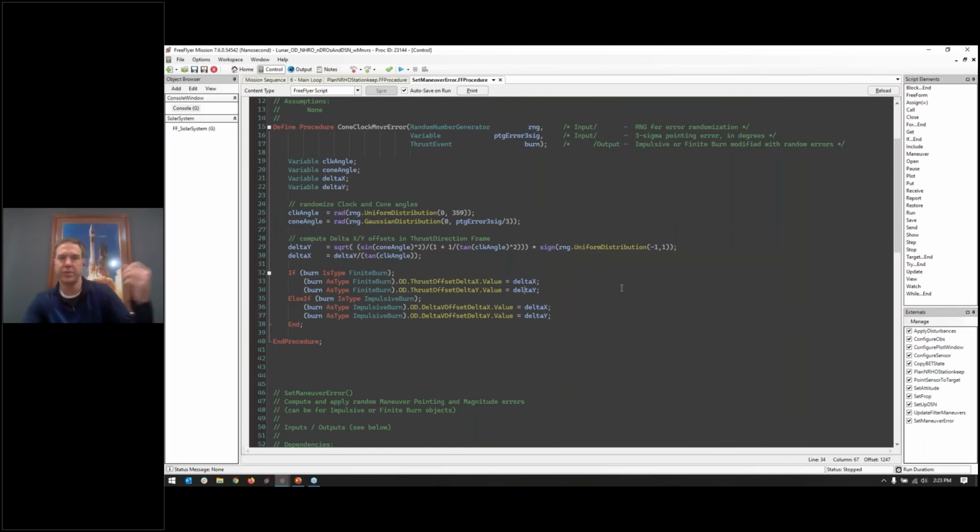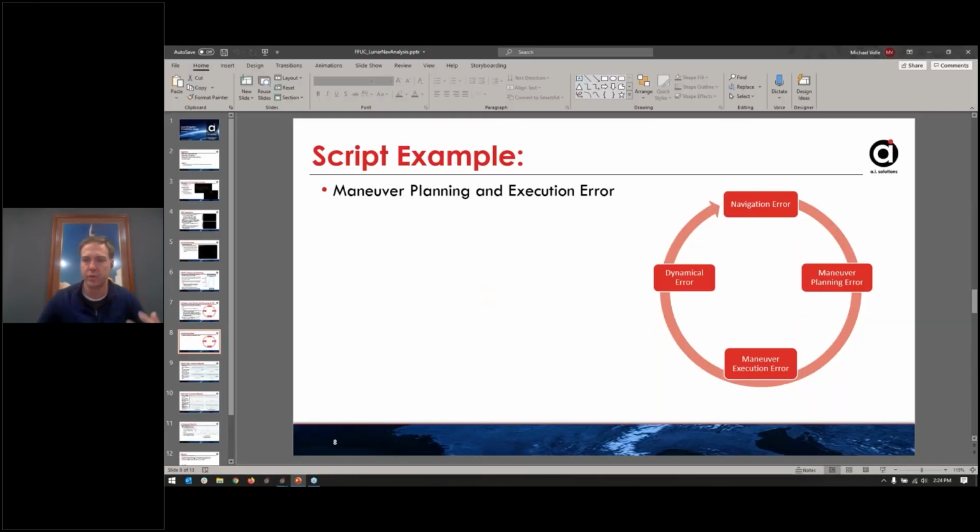And so very simply, in just a few lines of code, you can have pointing errors that are applied to anything from a very simple impulsive delta V to a very, very high fidelity thruster bank and attitude dependent propulsion system. And the pointing error is derived from a simple parameter value of some 3 sigma pointing error and applied robustly regardless of maneuver type or maneuver complexity. And so with that, that's the extent of what I wanted to show in FreeFlyer script.